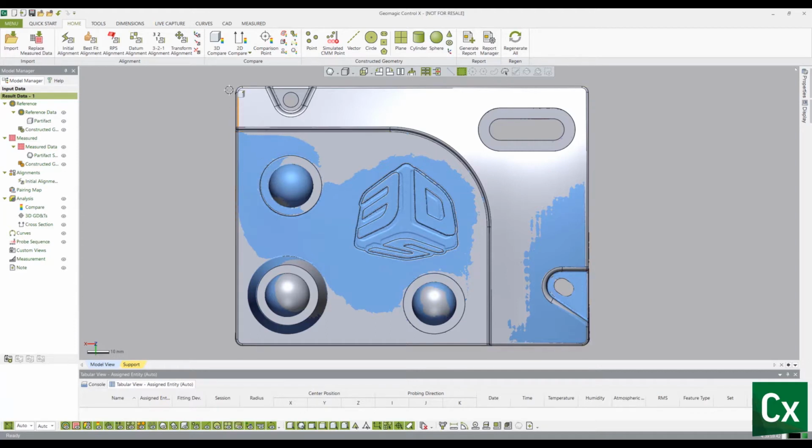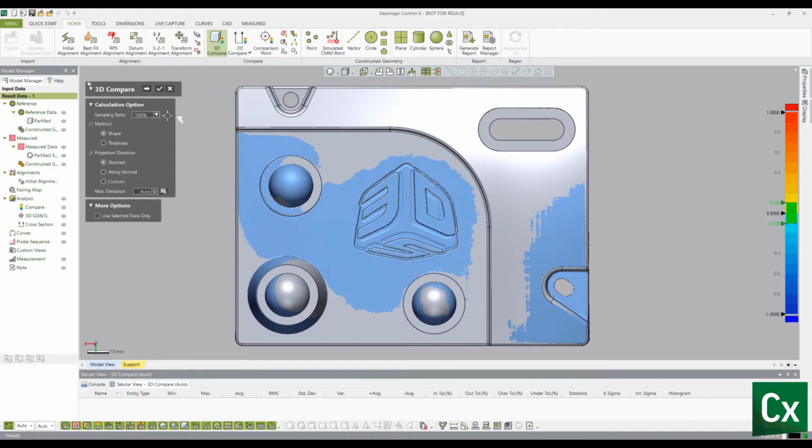Navigate to the 3D Compare tool by selecting the Home tab. Under the Compare group, select 3D Compare. In the dialog box, set sampling ratio to 100%. Set the method to shape. Note, shape will measure how the surface of the parts differ between the reference and measured data.